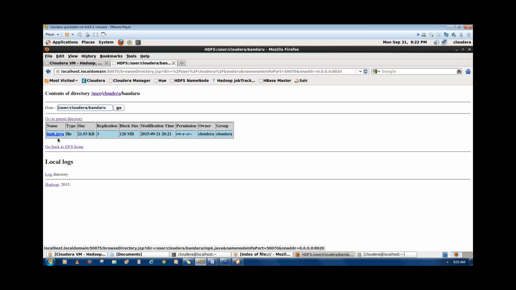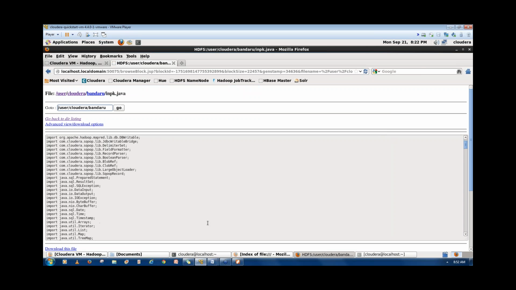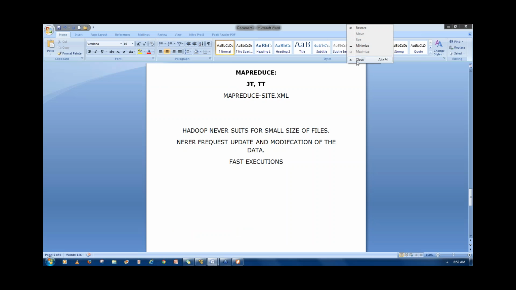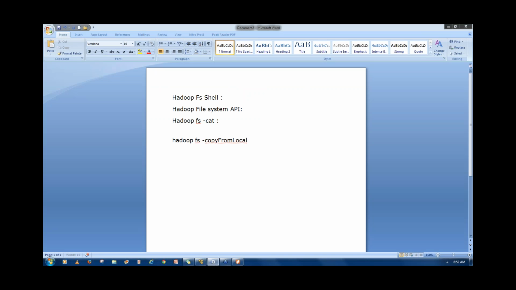Right now the file is copied in pk.java. Got it? So this command, what it will do, it always copies a file from the local file system to HDFS file system. Now the reverse is copy to local, right? So copy to local, what it will do, it will copy a file from the HDFS to local file system.